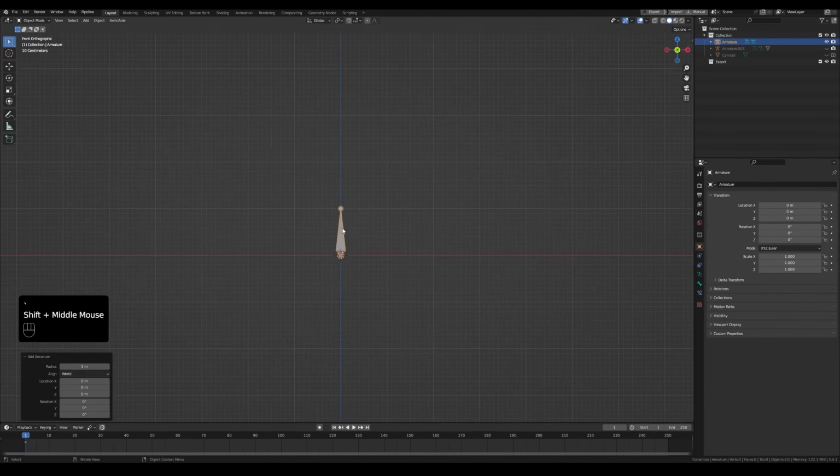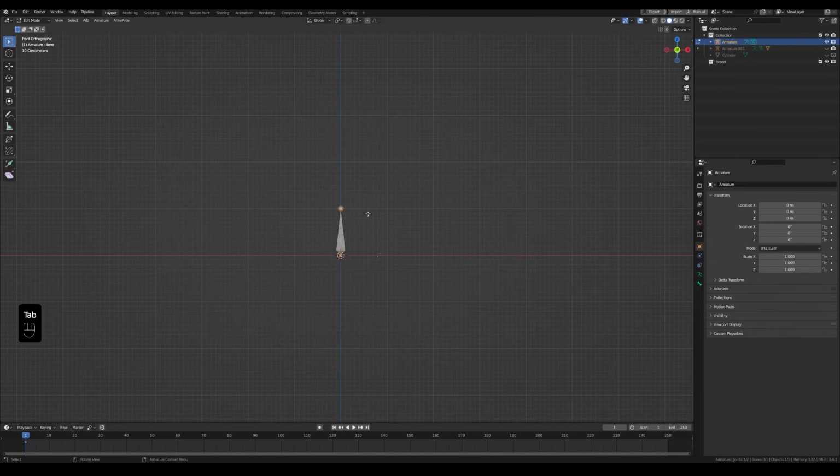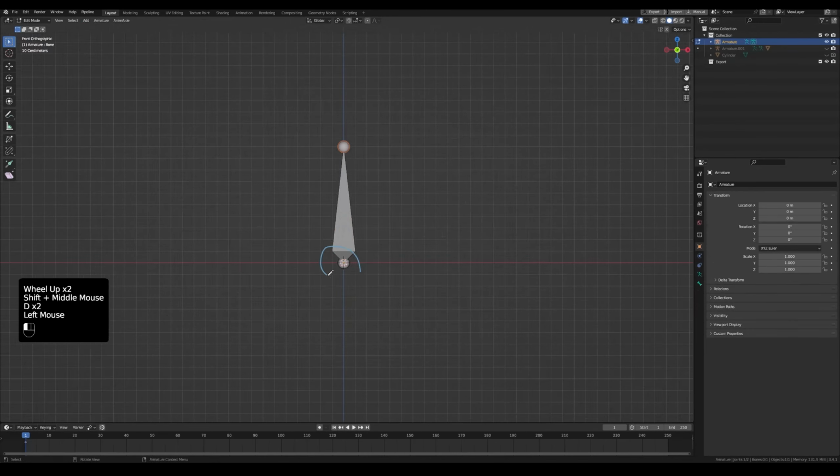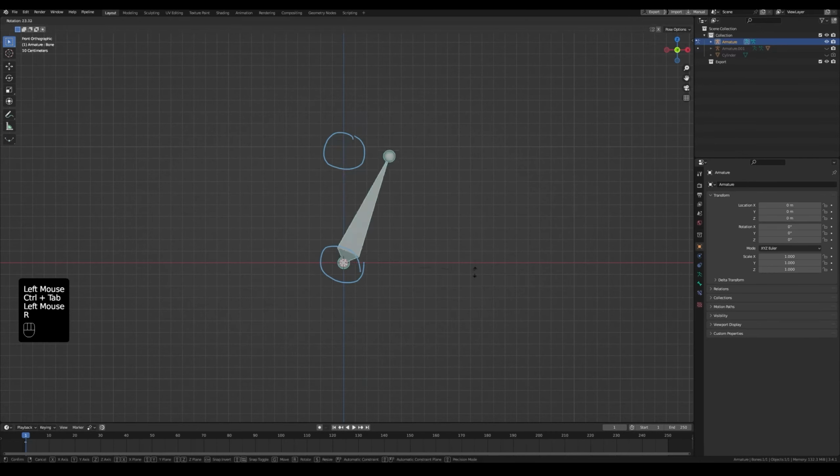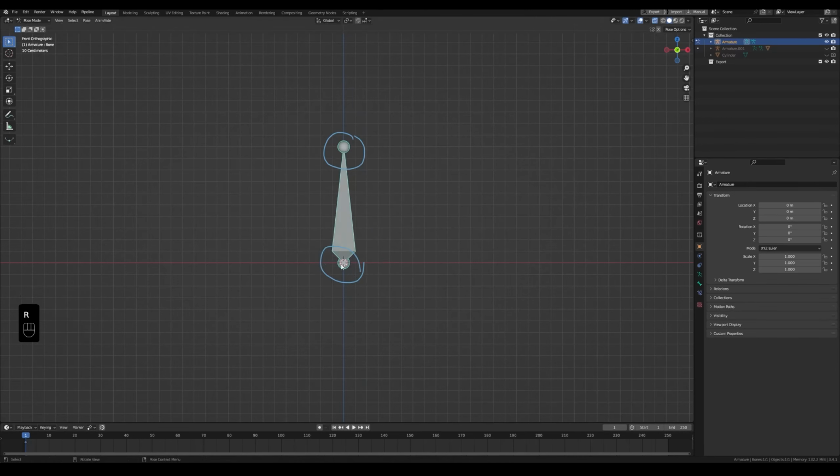In the front view, make sure it's selected, press Tab. In edit mode, we can edit the bone. This big thing is called head, and this one is tail. The tail isn't that important in skeletons. The head, however, is the pivot point of the bone, and that means it's the point the bone rotates from. Let's rotate it. It's rotating from that point.